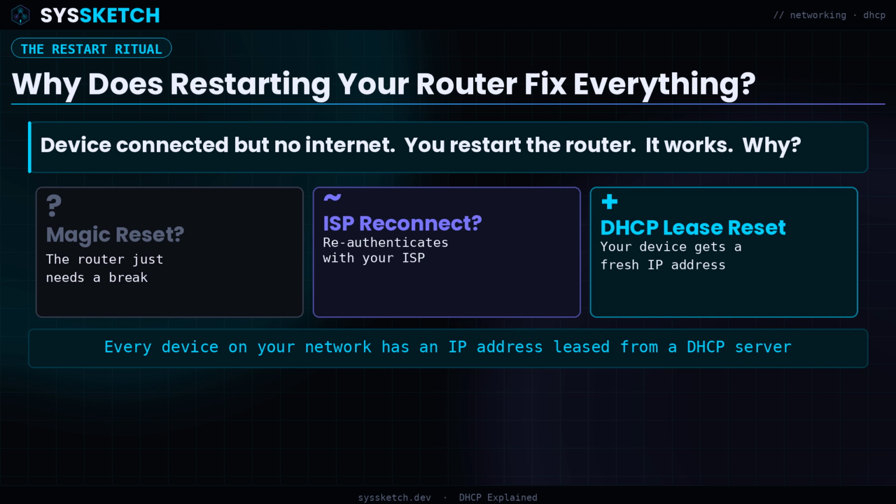In the early days of networking, administrators assigned every address by hand. That worked for 10 devices. It does not work for 10,000. DHCP, the Dynamic Host Configuration Protocol, was the solution. It automates the entire process. Your phone, your laptop, your smart TV, your printer, every single one of them gets its address from a DHCP server, usually the moment they join the network.